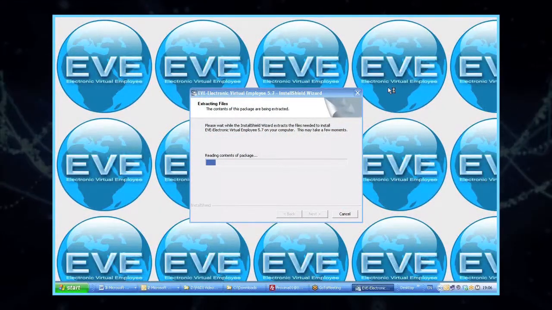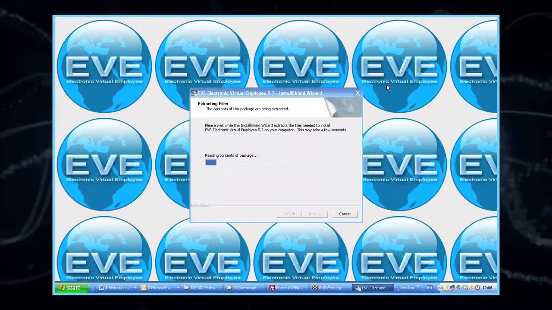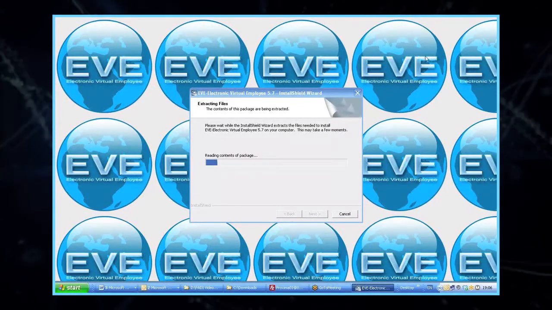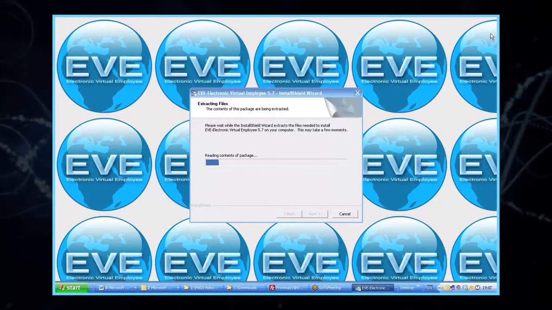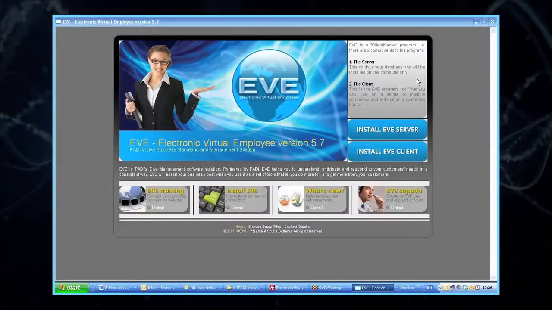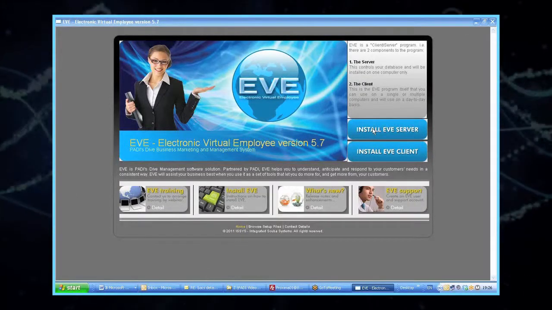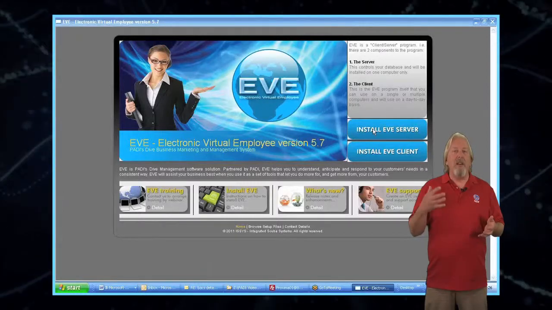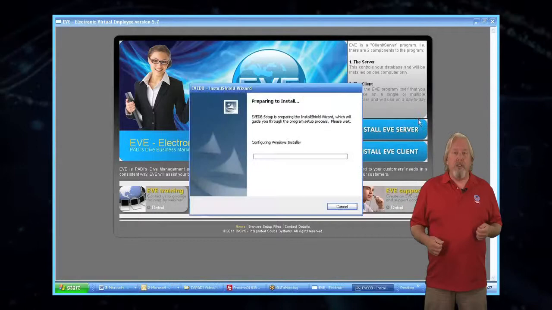When you run the setup program, first the files from the eve.exe download will be extracted by your PC. Then an install shield will guide you through the install of Eve. This may take a few minutes. The first thing you need to do is decide which computer to install the server component on. If you want to install it on the computer you're currently using, click on the Install Eve Server button and then follow the on-screen instructions.